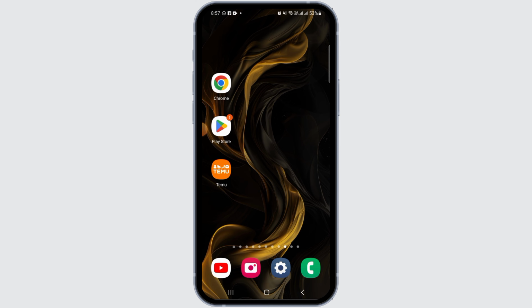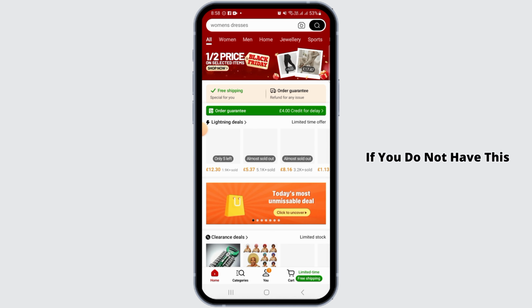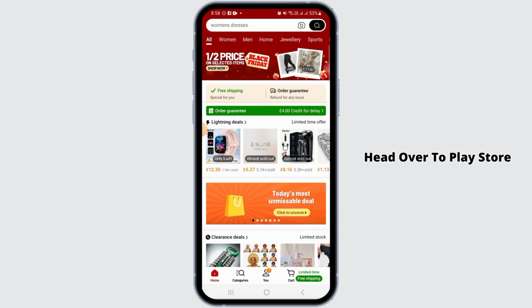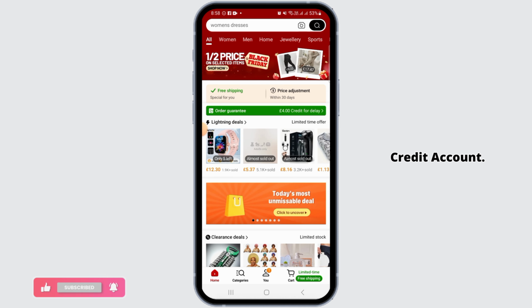Let's begin. In this video, I will guide you on how you can use credit balance in Temu. For this, open the Temu app on your device. Make sure to sign into your account. If you do not have this application, you can head over to Play Store or App Store to download and install this. Now, Temu Credit is the money balance you have stored in your Temu Credit account.